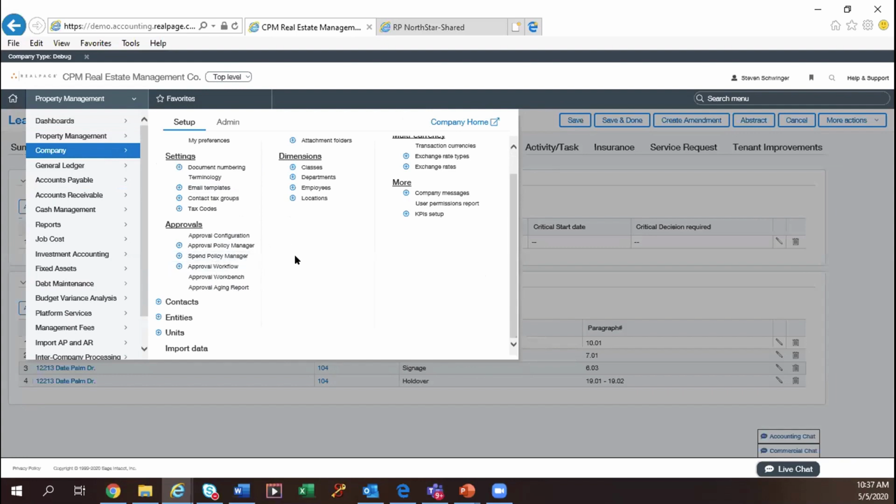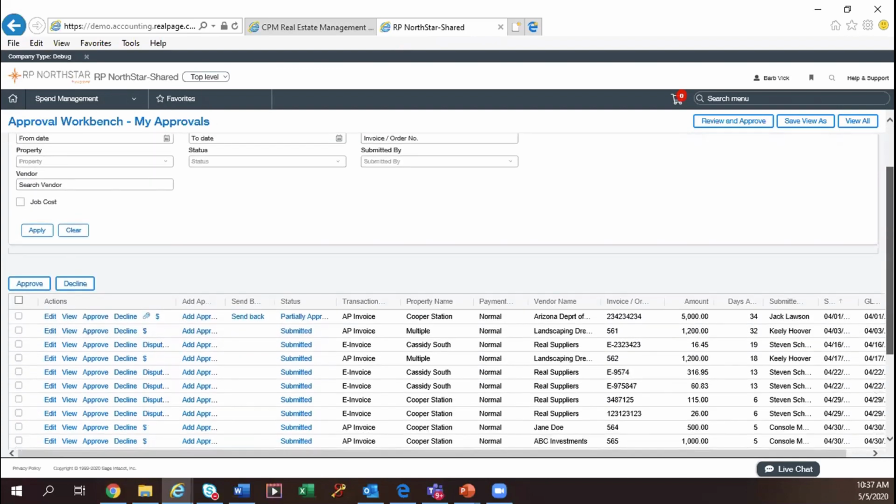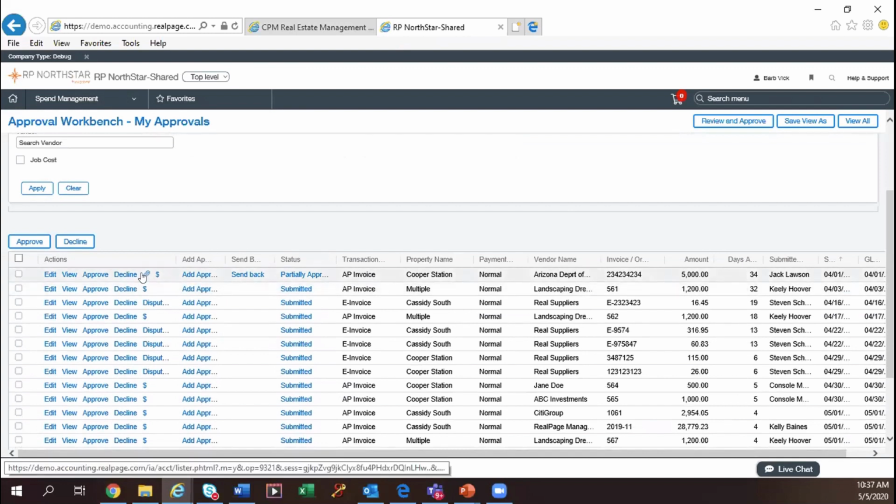Your teams could be notified when there's an approval waiting for them. They could log into their approval workbenches. They could view their items that they need to approve. They could view any attachments, encumber against budget, add approvers, and easily approve and decline or view the underlying records.